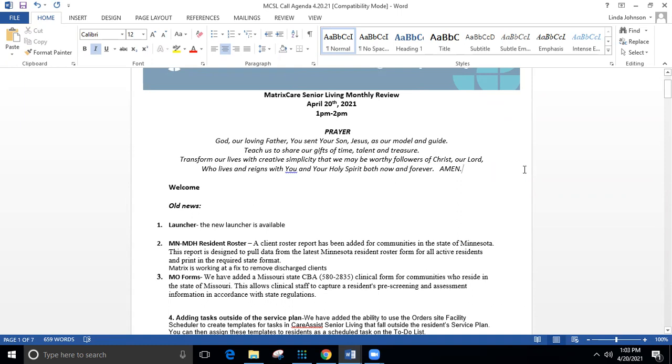And we'll just start with a prayer. So if you want to read along. God, our loving Father, you sent your son Jesus as our model and guide. Teach us to share our gifts of time, talent, and treasure. Transform our lives with creative simplicity that we may be worthy followers of Christ our Lord, who lives and reigns with you in your Holy Spirit, both now and forever. Amen.